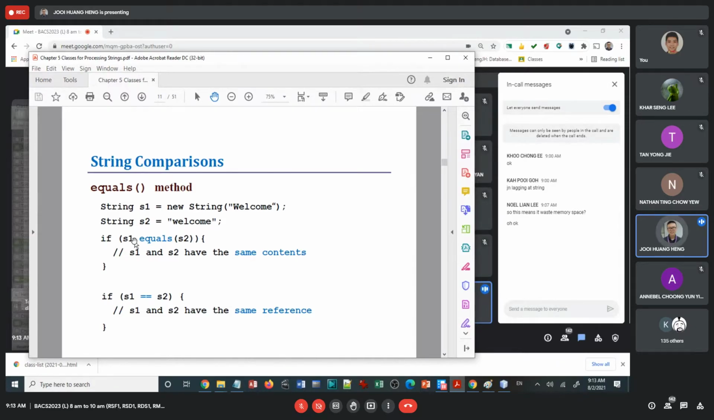Okay, so S equal to S2, same or not? Uppercase V and lowercase v. So the answer is false. Okay, false. After that, this one: S1 and S2 have the same reference, meaning the same address.